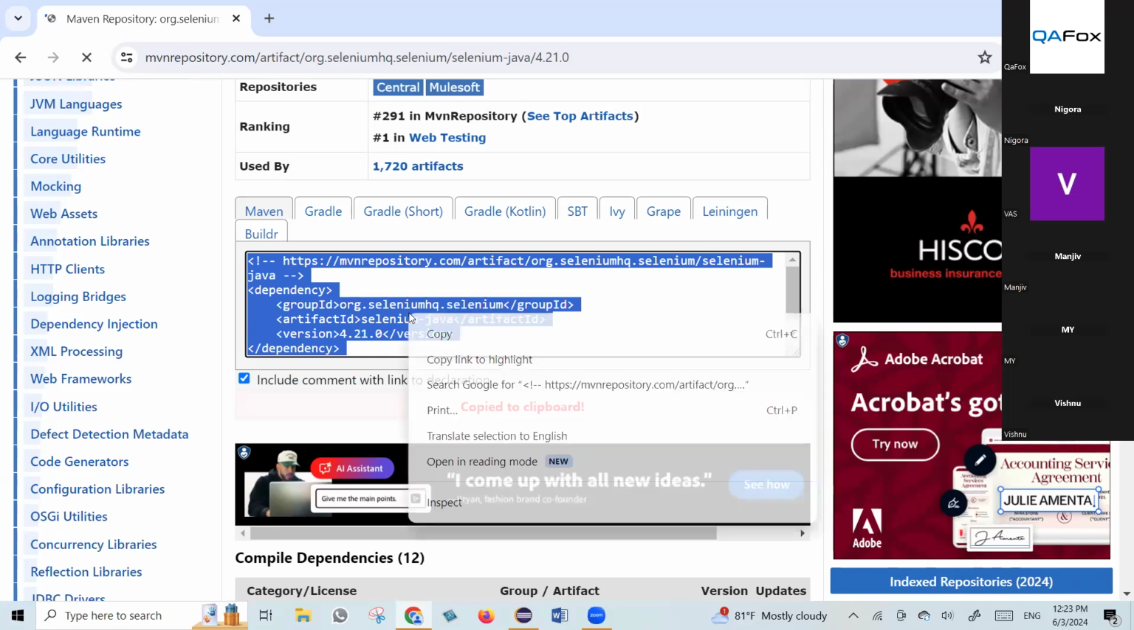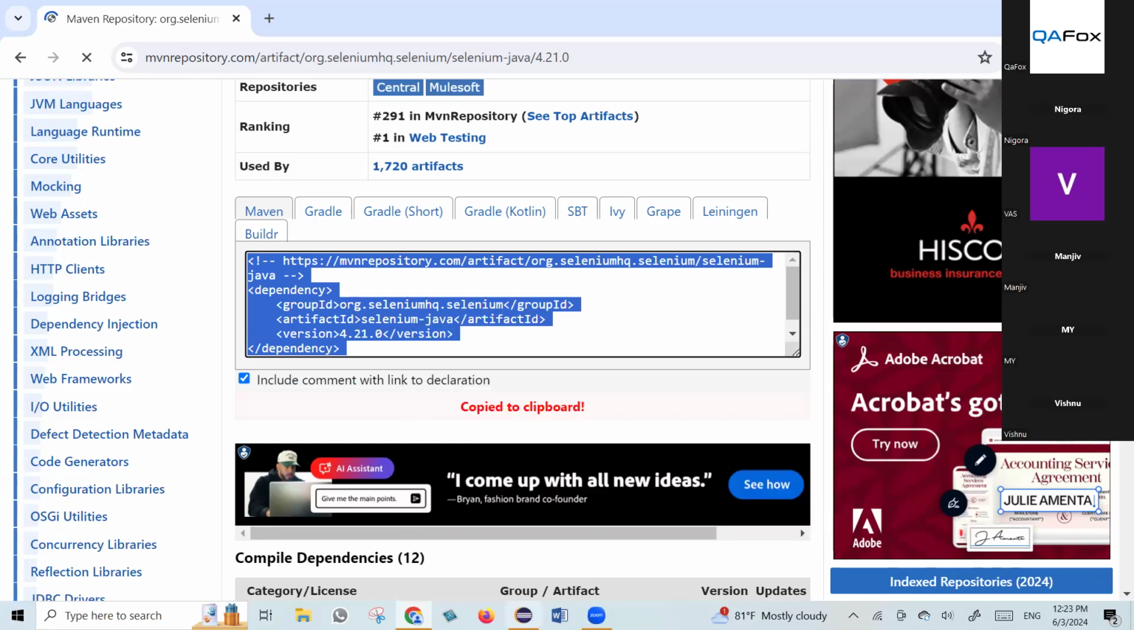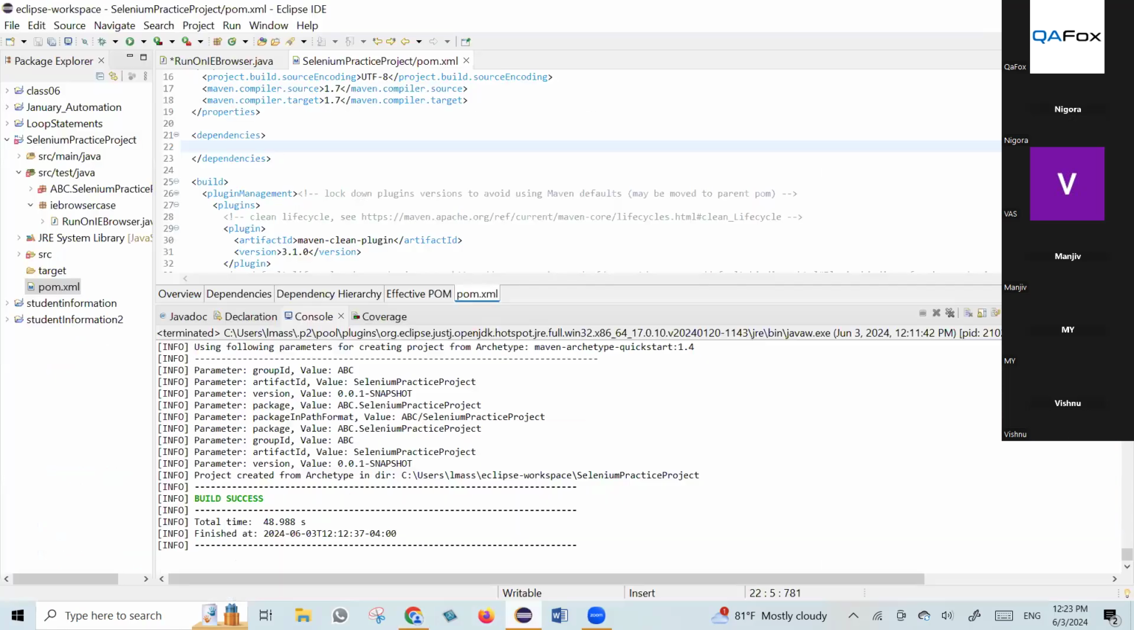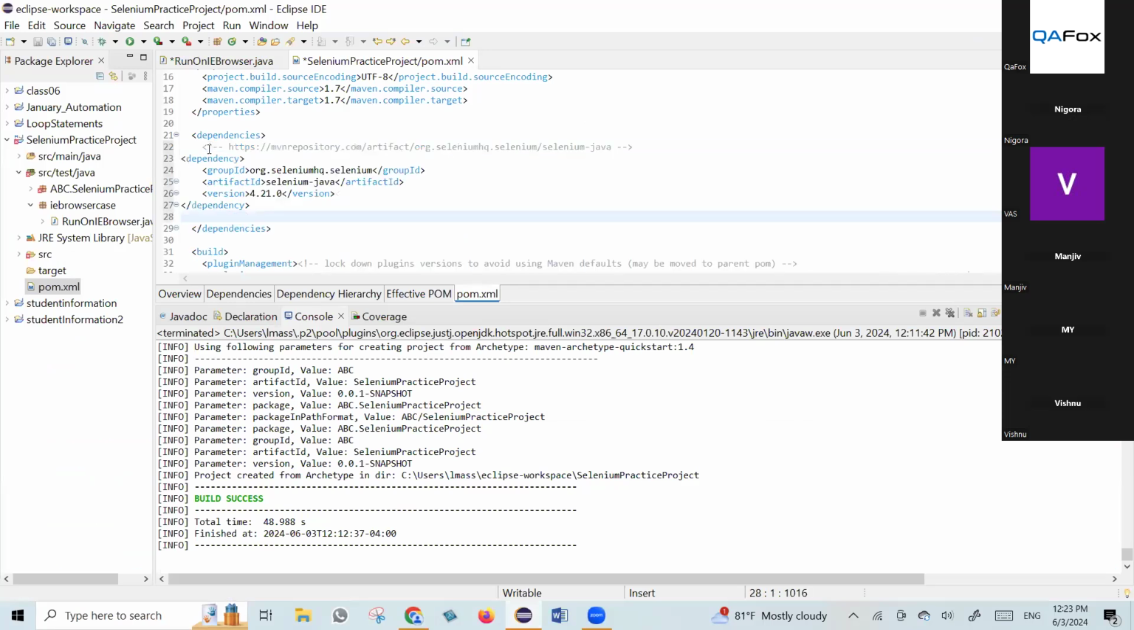Now go to the Eclipse IDE. Go to the pom.xml file. You don't have to say copy, it's automatically copied when you click on that. Now Control V here. It will paste. Just click on the Save button. Save all. Again, save the project. You have saved, right? Okay, yeah, done.